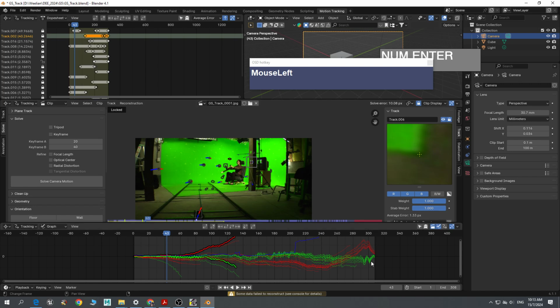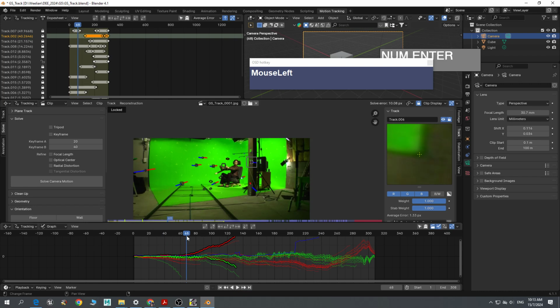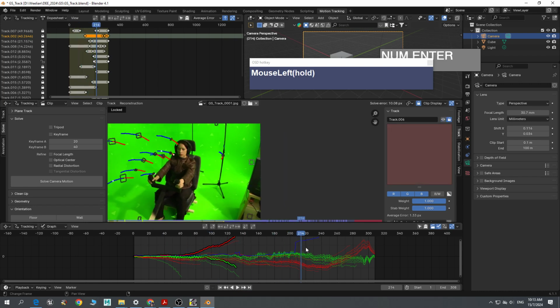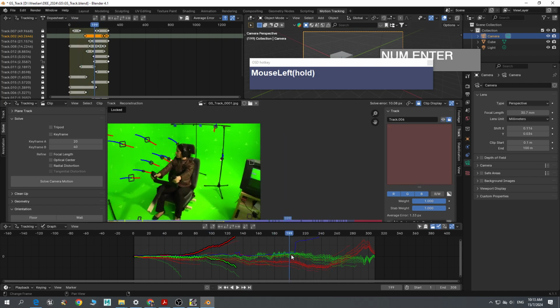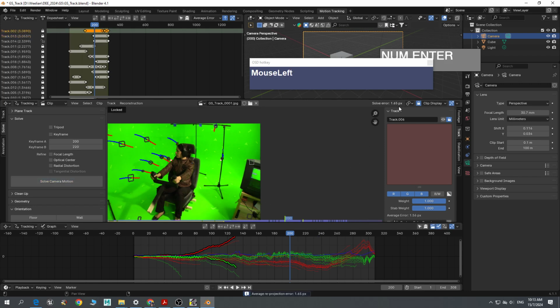Okay, since most of the error is towards the end here, you can see the red zone over here, I'm going to change my keyframe from 200 to 220 instead. And try solving, see whether I can solve it back. Yeah, this is much better. 1.65, without activating the focal length. So now I'm going to turn on focal length and solve. Okay, it only went down by 1.64.